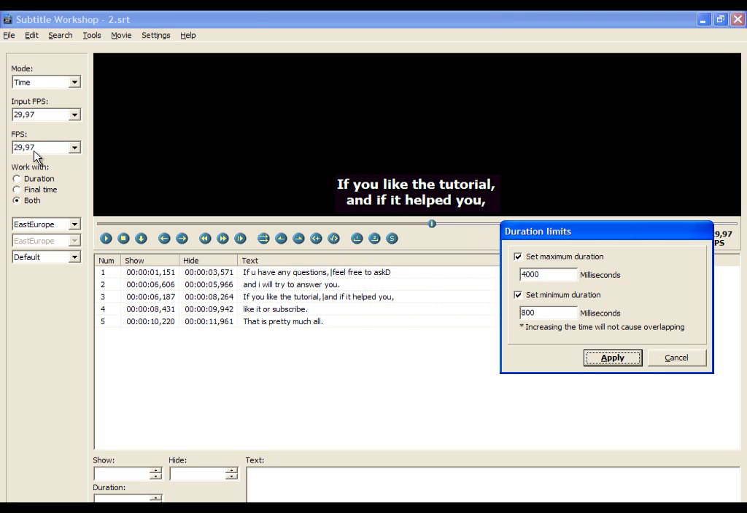Maximum means that the subtitle line will not be longer than that amount of time. Minimum means that the duration of a subtitle line will not be less than that amount of time. If you want to add that limitation, you have to select the subtitles first, and then apply that function. Watch the demonstration.